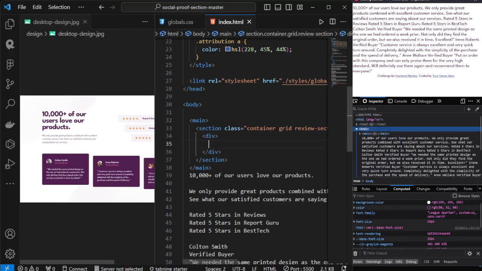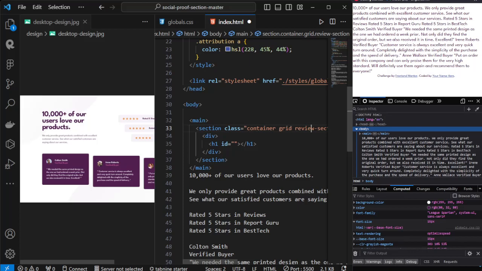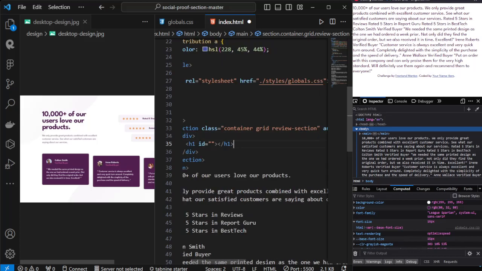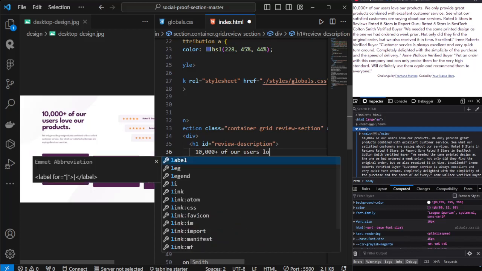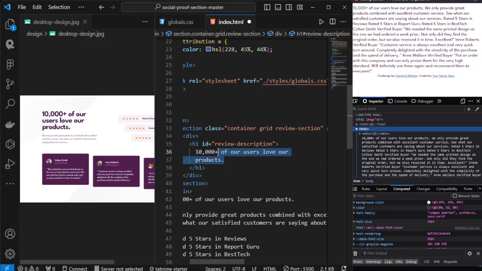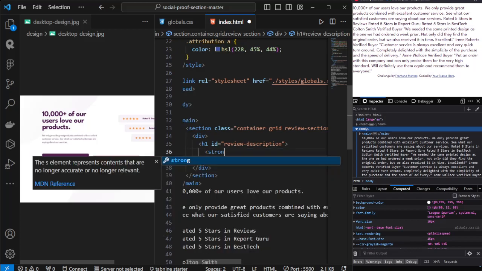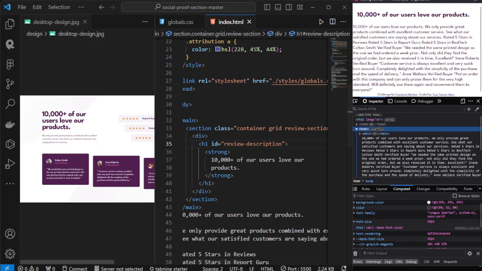So we'll just have h1 with an ID of, wait, what's the real described by again? Review description. Okay, review description. Then this will be 10,000 plus of our users love our products. So we'll give this the strong tag as well, because this is the main point of the page.